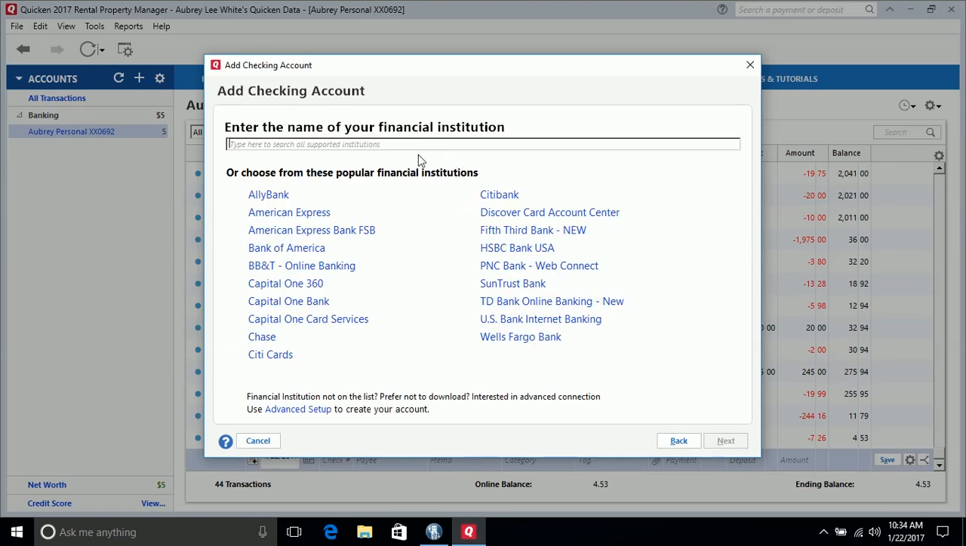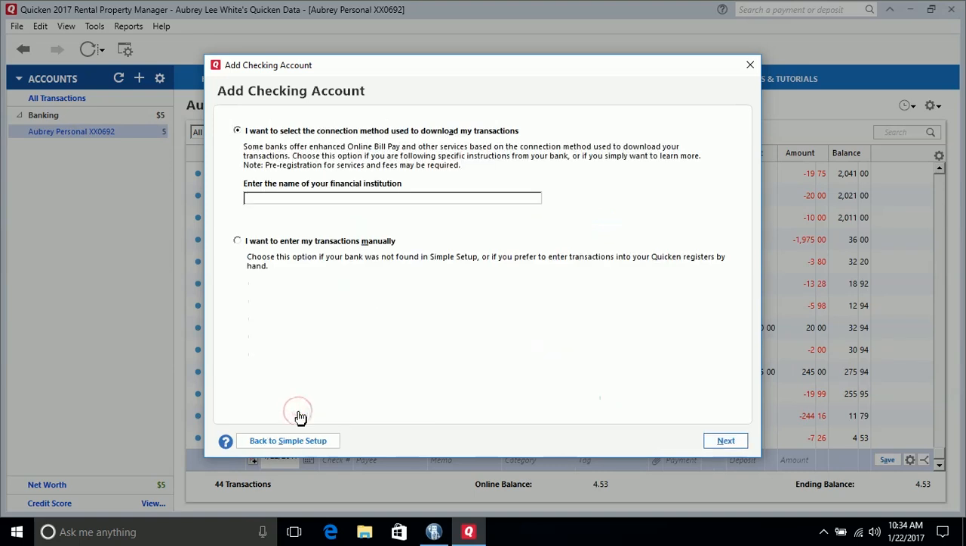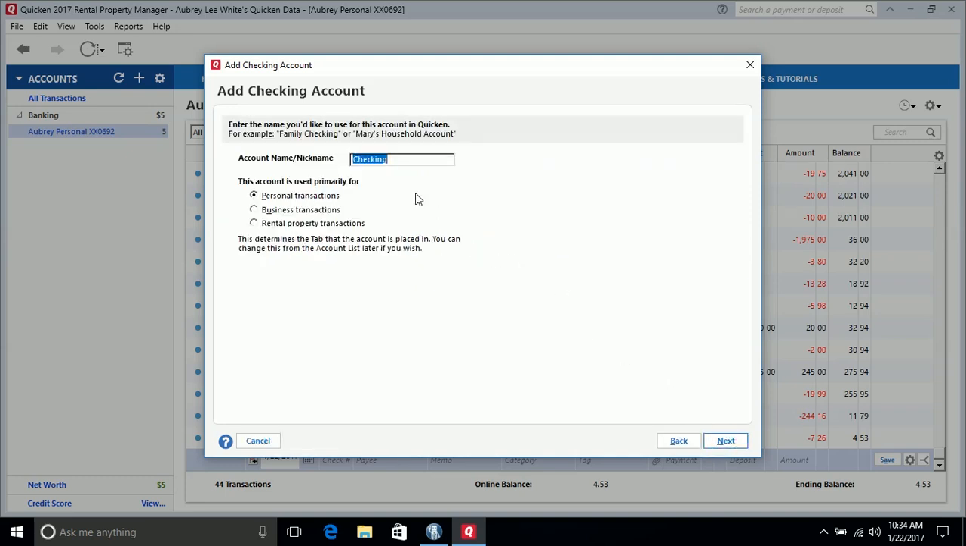And this time, instead of selecting the name of my financial institution, I'll click on advanced setup. Then I have to make sure the bottom selection is selected where it says I want to enter my transactions manually. Then click on next. Then create a name for your checking account. Then if you're using Rental Property Manager or Quicken Home and Business, select what kind of account it is. Personal account, business account, or an account that refers to rental property transactions.